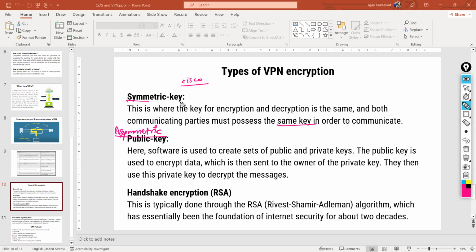But with symmetric encryption, what is the problem? If somehow this key got leaked, anybody who has this key can decrypt the information. That's why we have asymmetric encryption. In asymmetric encryption, a pair of keys will be generated. So there will be two keys, public key and private key.